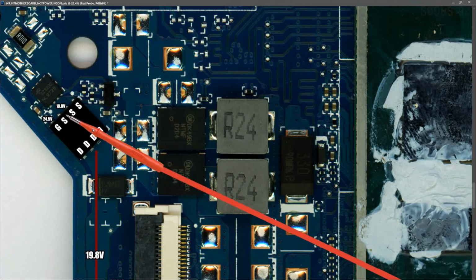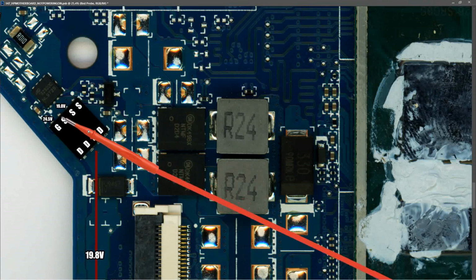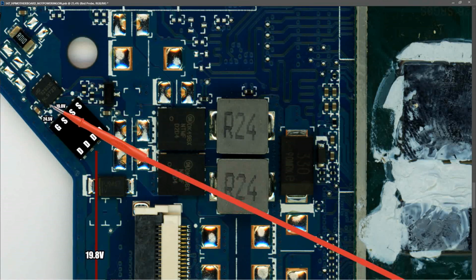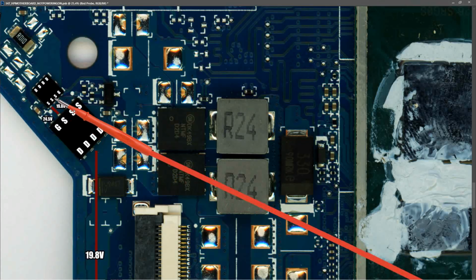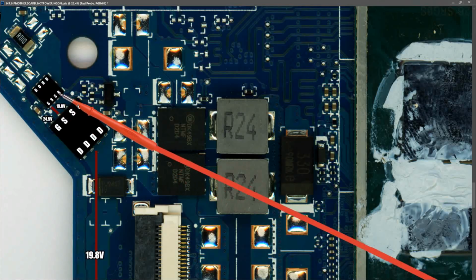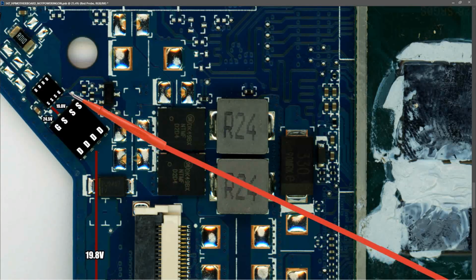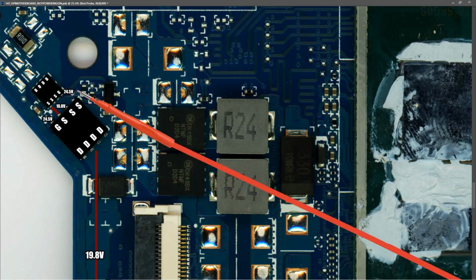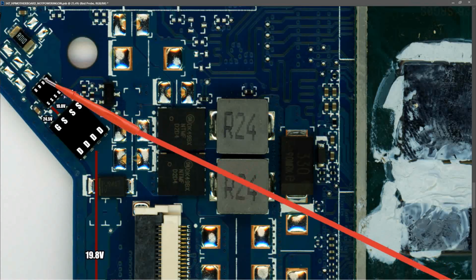Coming through our first MOSFET, our 19.8 volts then travels across this track and onto a second MOSFET. That second MOSFET is also an N-channel MOSFET. As you can see, we have 3 source pins together here. We have a gate pin which controls whether the second MOSFET is on or off, and we have 4 drain pins on the other side. Measuring at the gate pin of this MOSFET, we find that there is 24.5 volts also. So this is an appropriate signal to switch that MOSFET on. To confirm that the MOSFET is on, we measure the drain pins and we find that we have 19.8 volts.